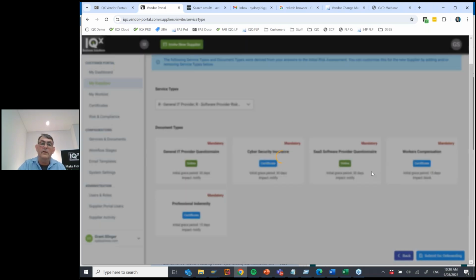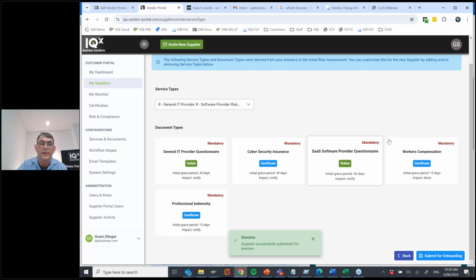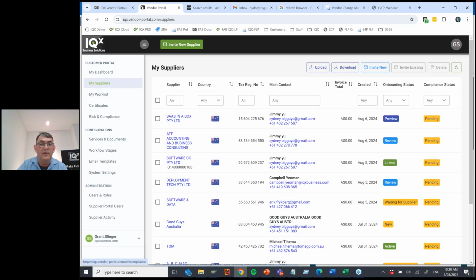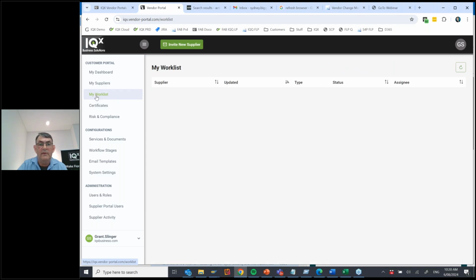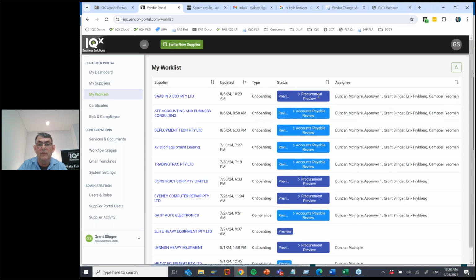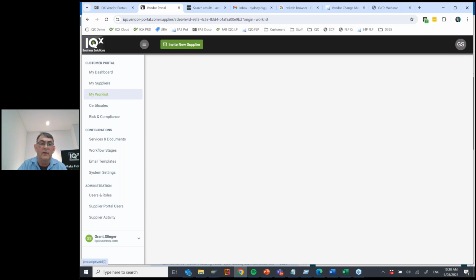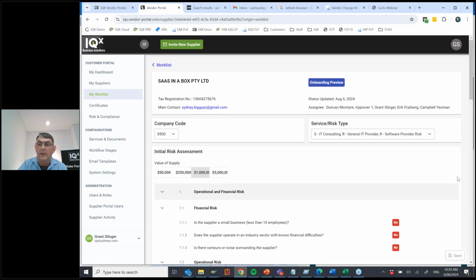So that's now going and processing that onboarding request. There's a workflow process in here, how many steps, who you want it to go to. That's up to you to set up. And we can see that this is SaaS in a box. It's come in here. It's in a status of preview. This is still internal review. And in this case, I've just got 2 internal review steps, and I'll just get through these in my work list as fast as I can for you.